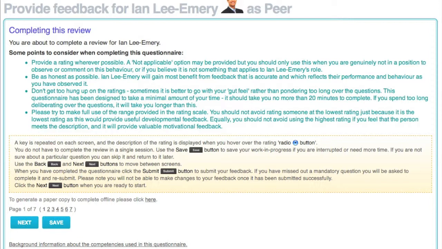Let's see just how easy it is for feedback providers to use Talent 360. So I would have received an email that contained a link, and I clicked the link and it's taken me straight into this particular screen where you can see I've got some customizable instructions on what to do and on what good feedback looks like.